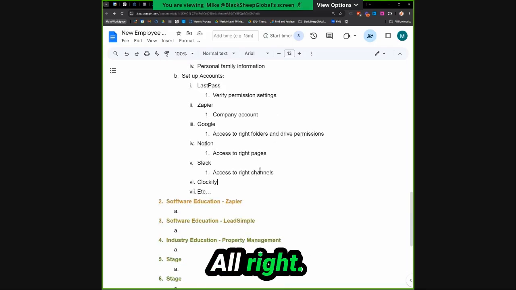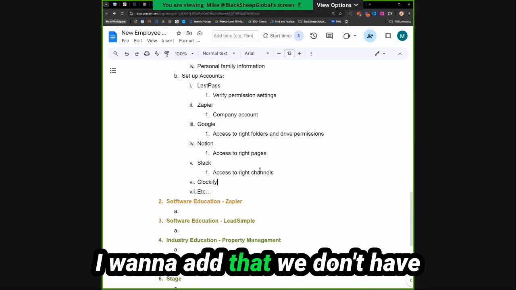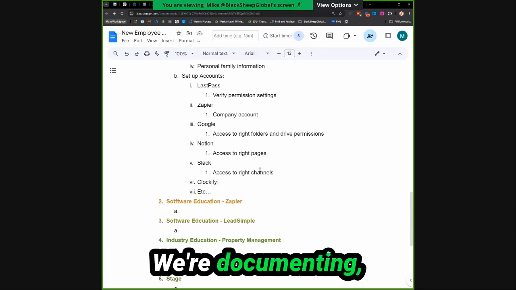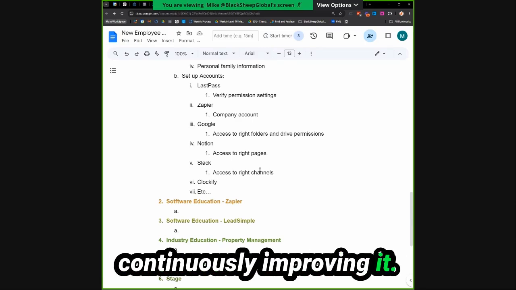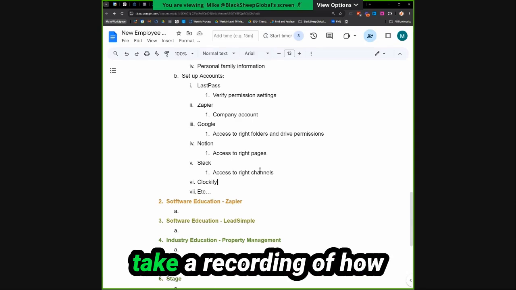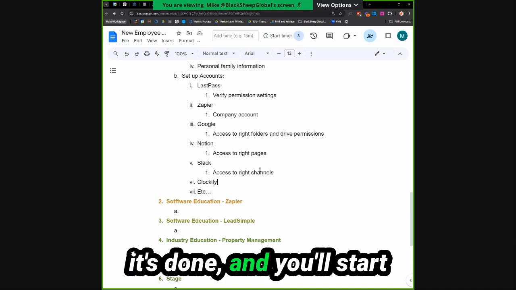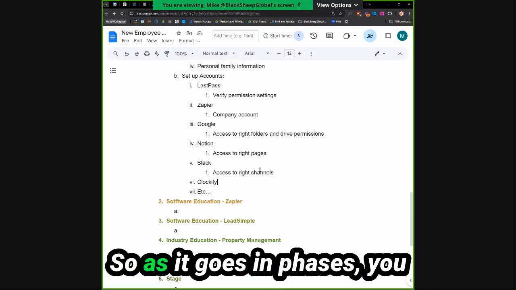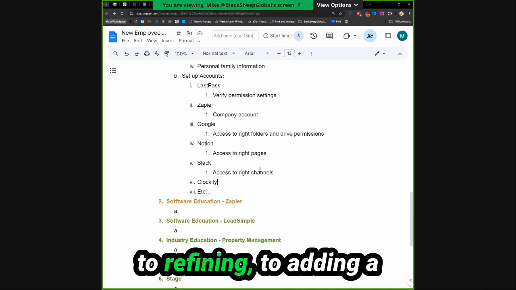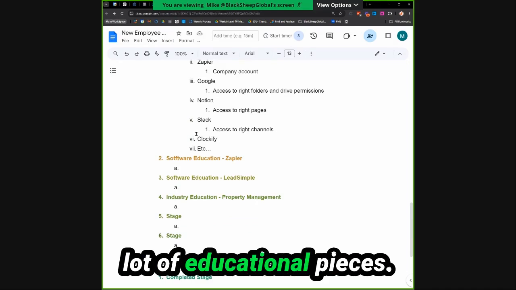Awesome. All right. We've got these accounts. I want to add that we don't have to have all of this set in stone. Like any process, we're documenting, and we're going to be continuously improving it. It's also a place where, the next time you do this, take a recording of how it's done and you'll start adding documentation. So as it goes in phases, you go from documenting to building your first process to refining to adding a lot of educational pieces.